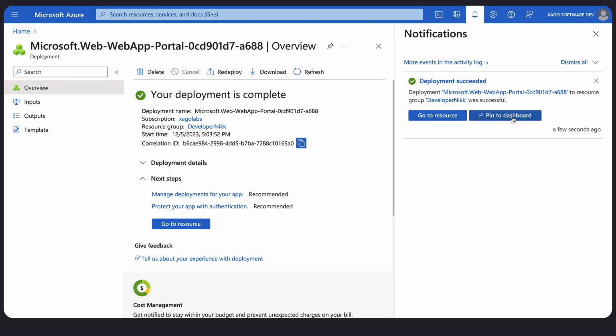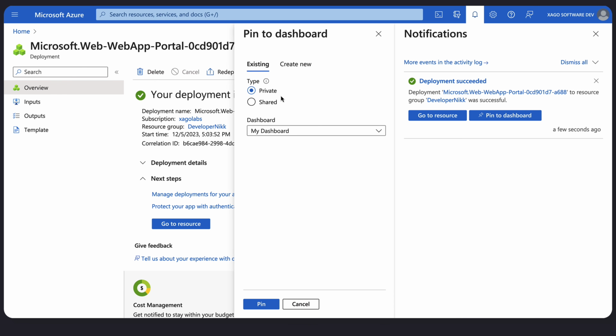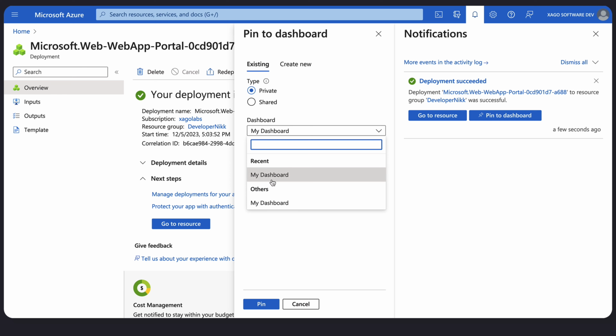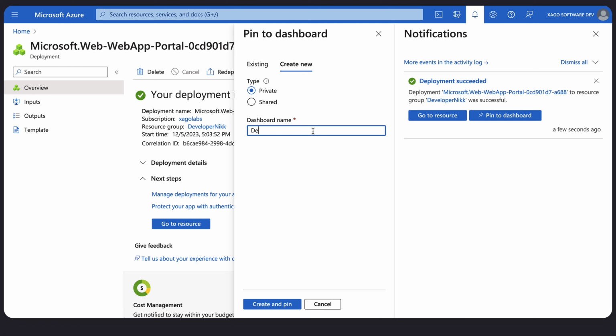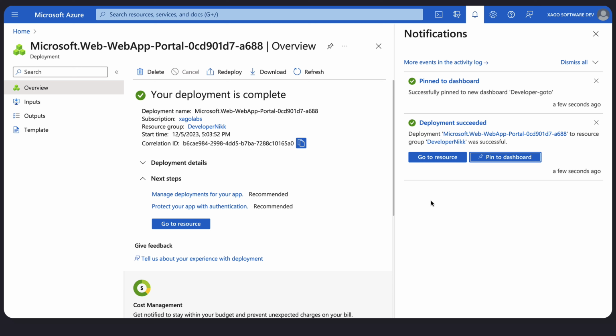We can even pin it to the dashboard. Remember I talked about seeing things on the dashboard, try to pin it. Here you can see the one we talked about earlier in the beginning of the video where we had a custom dashboard. So we can have a shared or we can have a private. Shared are across other people who log in, and private can be like my dashboard. I can give it a different name, or we can create a new dashboard. For example, that could be developer go to, which means that's go to developer stuff that I like to see, create it and pin. And now the resource should be pinned into our own dashboard.